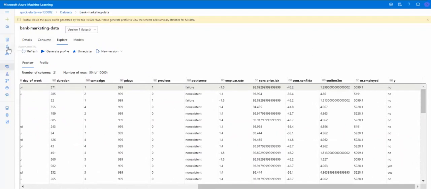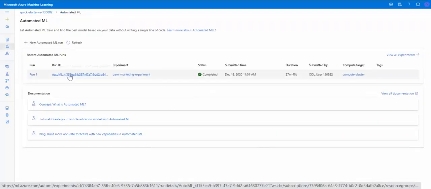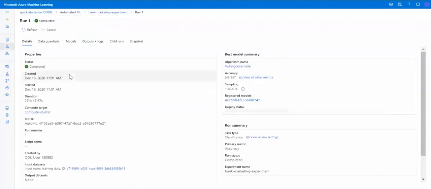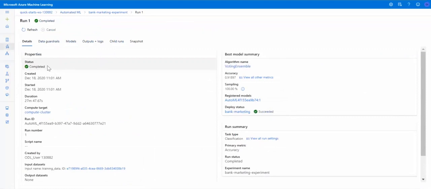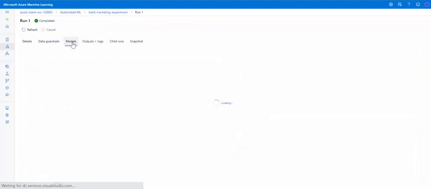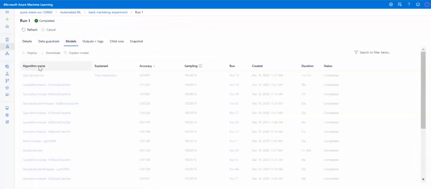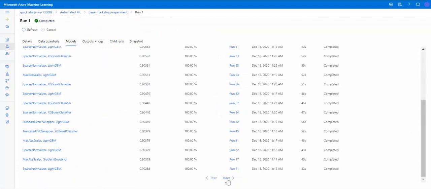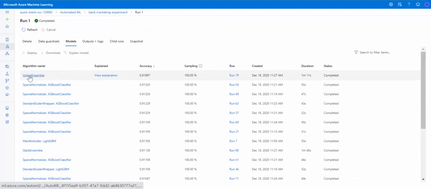So we'll go over to the automated ML in order to generate several runs on these data sets, which we've already done, and it shows from the status that it's completed. We can explore all the models and see the numerous runs AutoML generated. The topmost is the voting ensemble model.